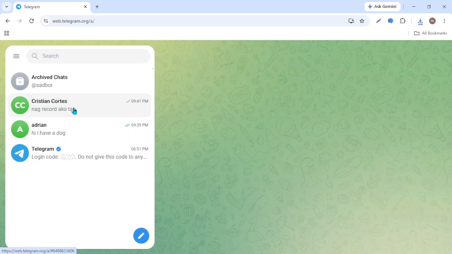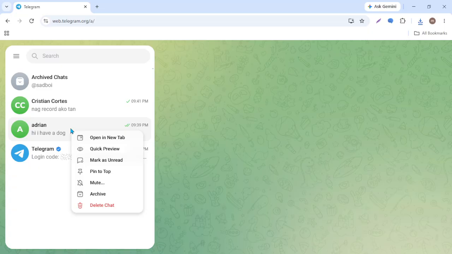Once you've found the chat, right-click on it if you're using a mouse. If you're using a trackpad, use the appropriate gesture to open the context menu. A list of available options for that conversation will appear. From the menu, click Archive.